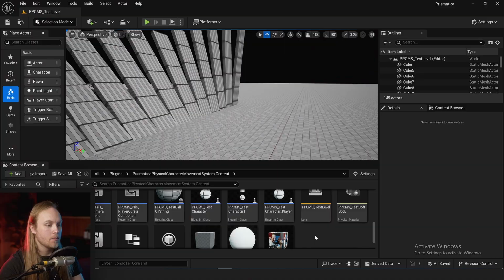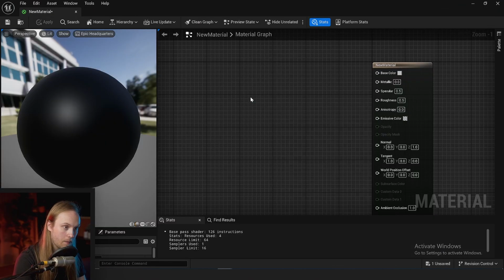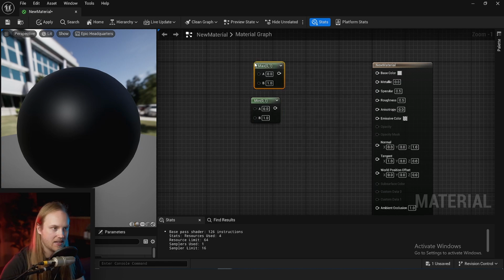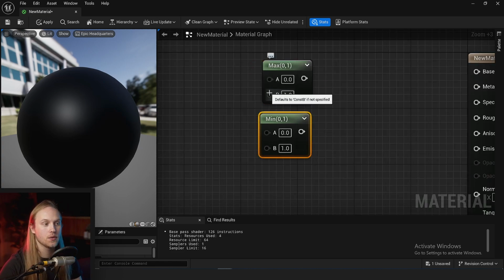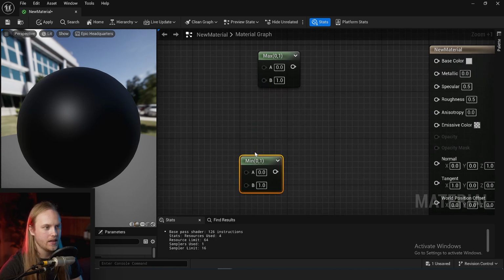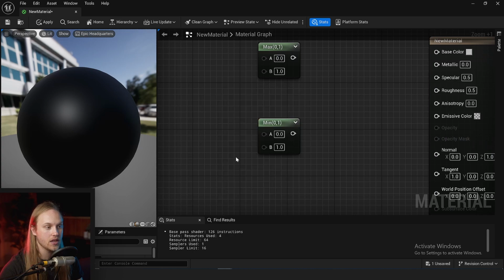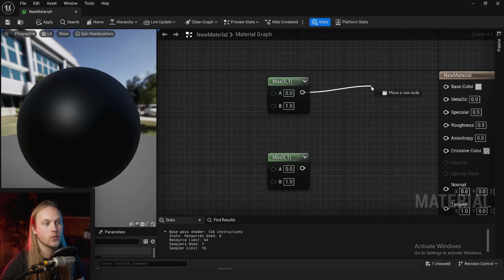Today we're going to be looking at the min and the max nodes. So, min and max, what are they for? Each of these has two inputs. Essentially, min will choose the lower of the two inputs and output it on the other end, and max will do the other. It will choose the higher value and spit it out.